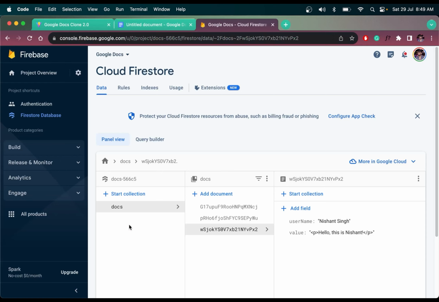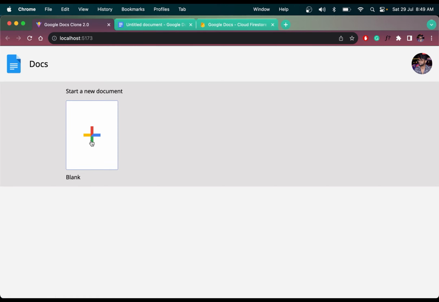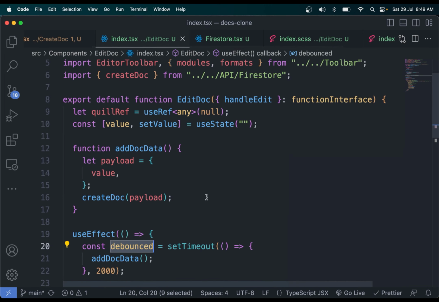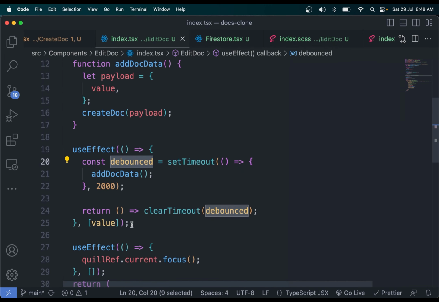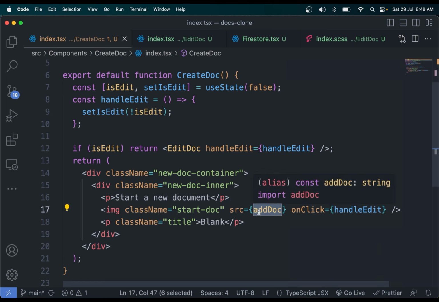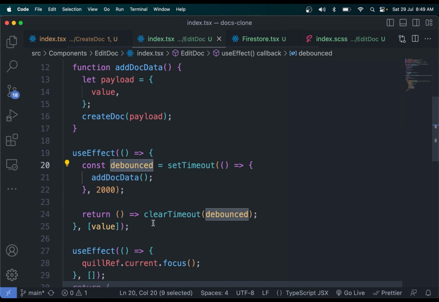So what we can do is, if we click this button of plus, we should create a document. So I guess this stuff should not be here. This should be in, let's say, the create doc function. So when we click the image, we are triggering handle edit, and in that case we can create it.